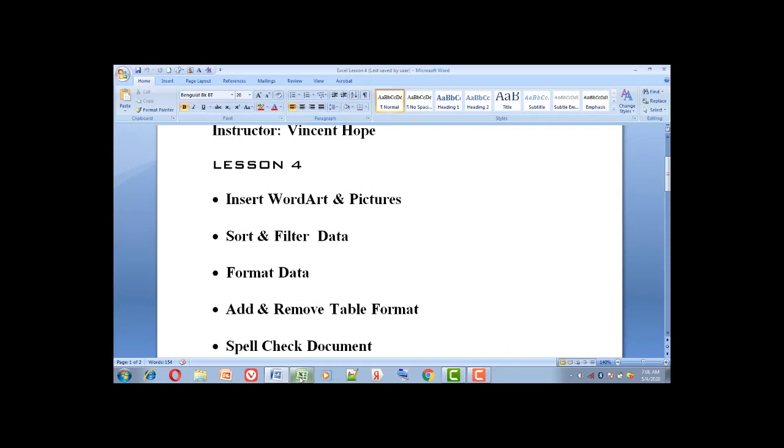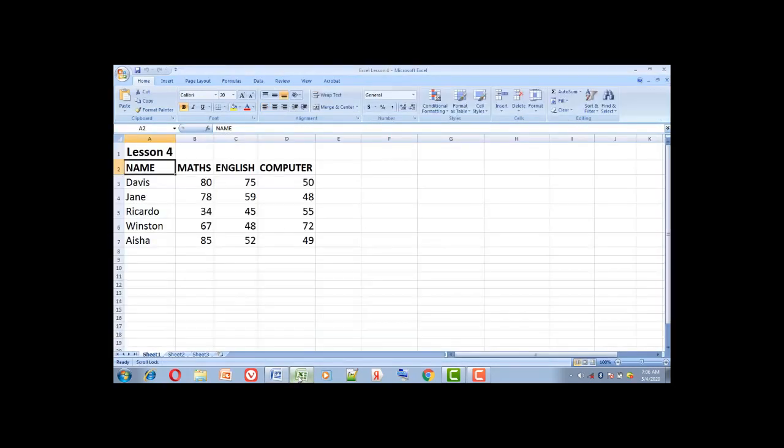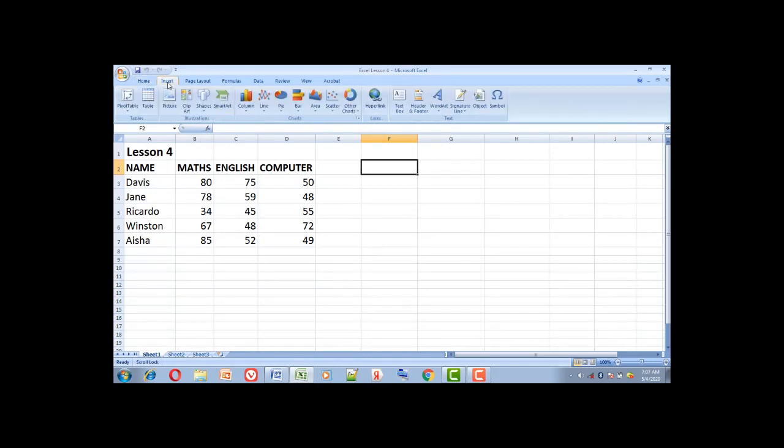So let's switch to Excel as normal. Now lesson 4 and the sample data from the previous lesson. So to insert word art or to insert a picture, let's start with the picture. Click where you want to insert the picture. You go to the insert menu, click. Then you see the picture icon here. Then you click the picture icon.